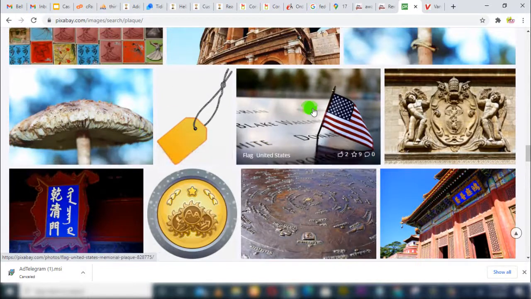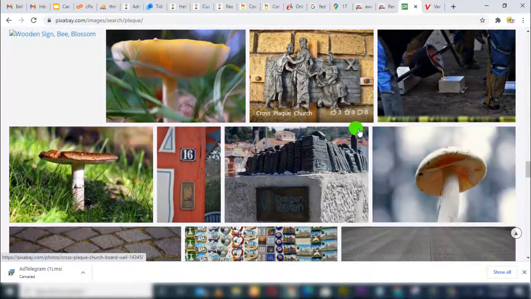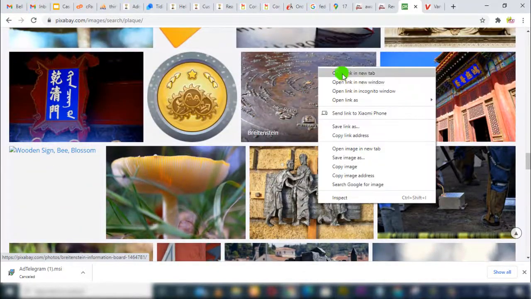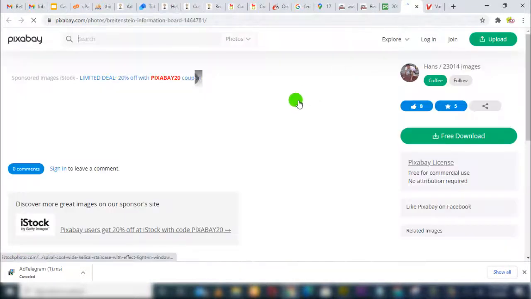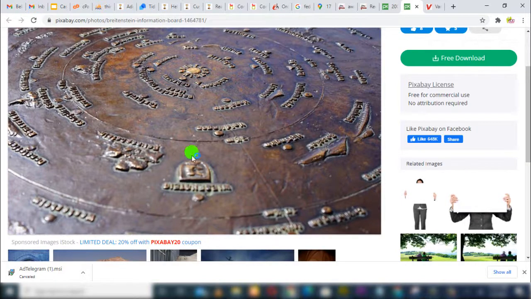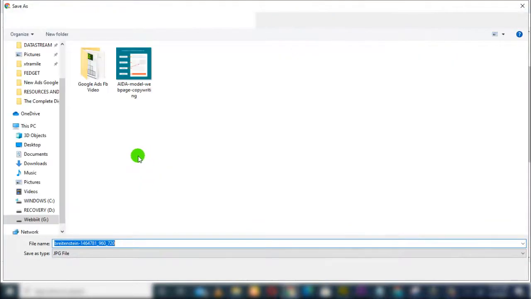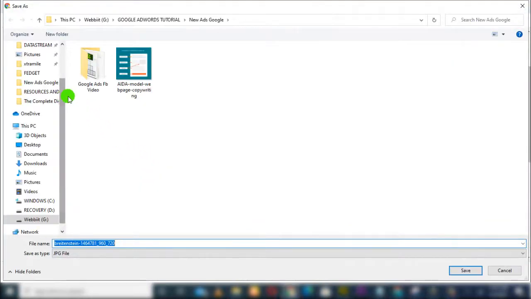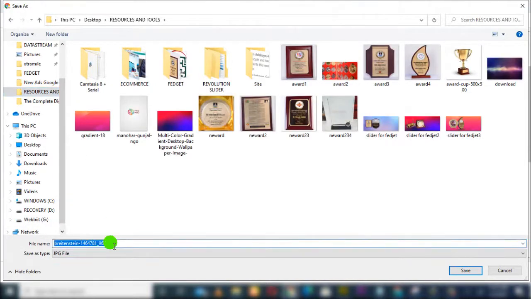Alright, so I like this image, and I also like this image. So I can just open this in a new tab and I can save this. Let me save it in my resources and I will call it Awards Place.